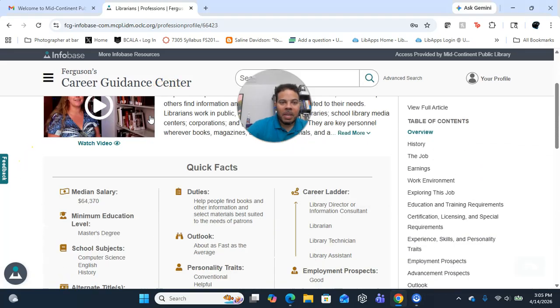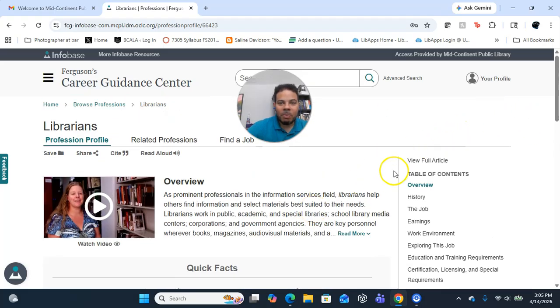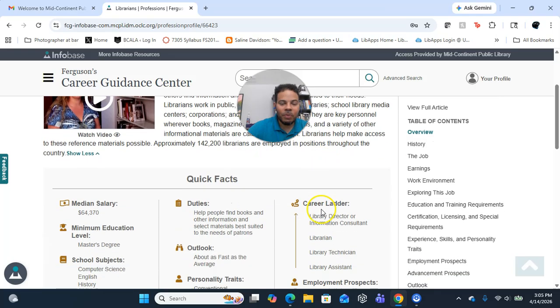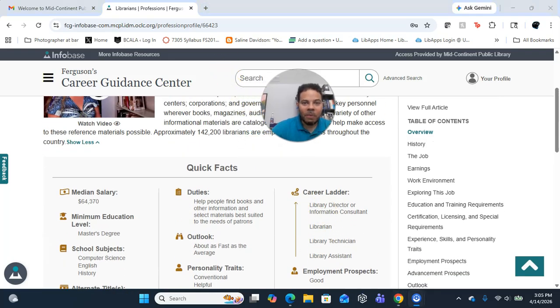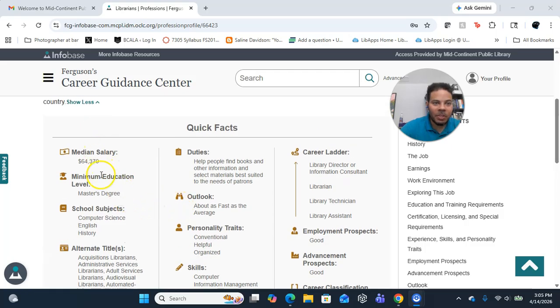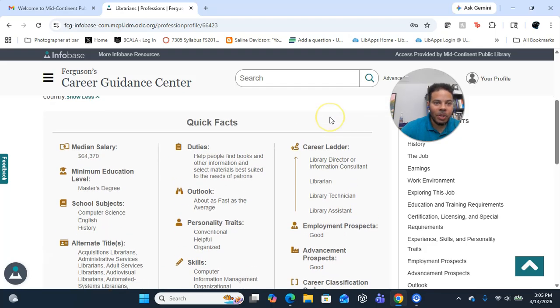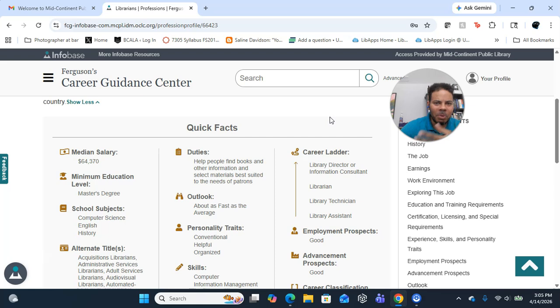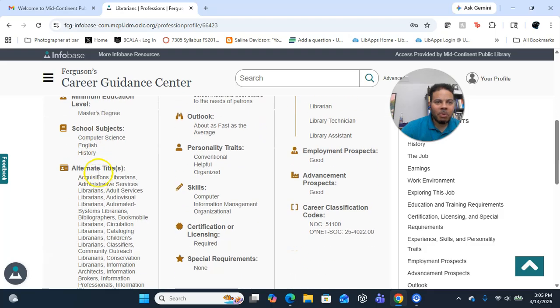And what you get from here, again, you can view the full article, but I'm just going to go through the table of contents. So first of all, you get this helpful overview, and also you get the quick facts, and the quick facts are pretty awesome. Quick facts include things like median salary, your minimum education level. In most states, you do need the master's degree. There are only a few states where you don't need the master's degree. Some of them are places like Montana and Wyoming. But for the most part, you do need the master's degree to be a librarian.